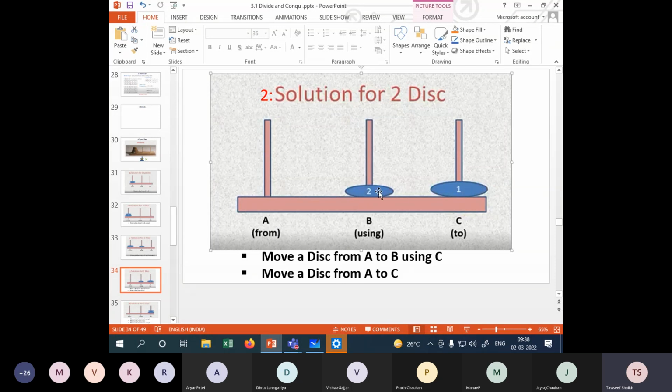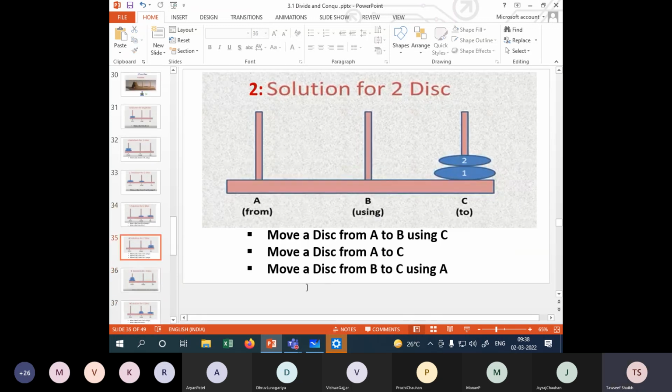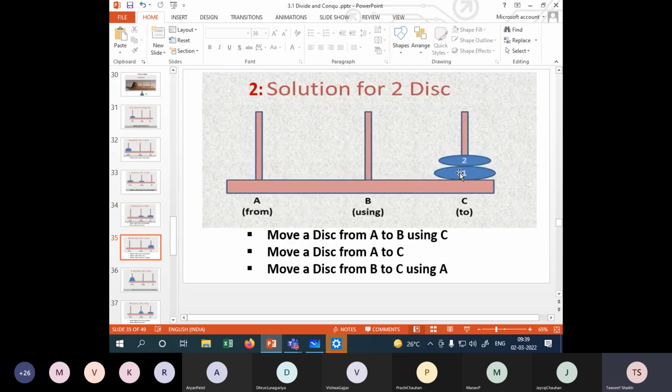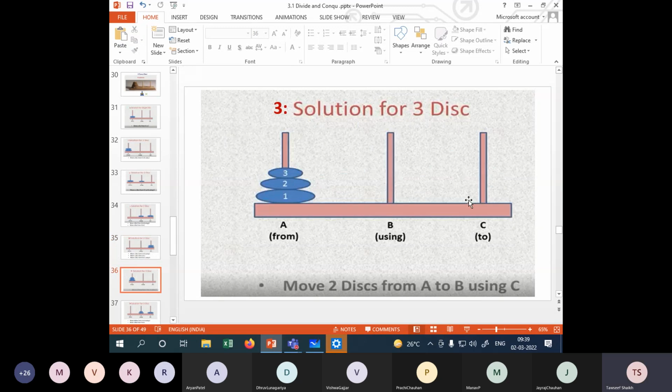So now 1 is here, 2 is here. The third step will be simply that we take a disk from B, that is this one, to C, that is this one, using A. So we take this disk which was present at tower B and we keep it on top of this one in tower C. So we have been able to find a solution for 2 disks also.